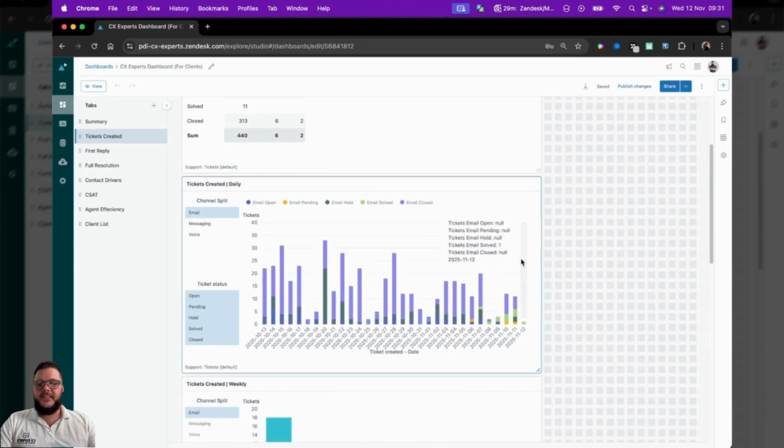Tickets created daily, so I get a nice insight into where my peaks and troughs may be, split by date, and then I can see how many of these are currently open, pending, on hold, solved, or closed. So why I have this broken down by status is that I can see, I've got some tickets from the 13th of October that are still open, two in fact, of the 22 that were created that day.